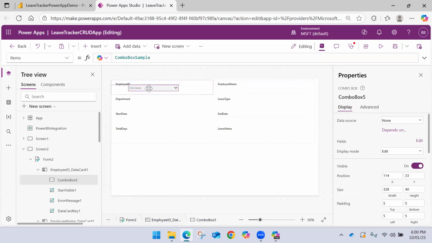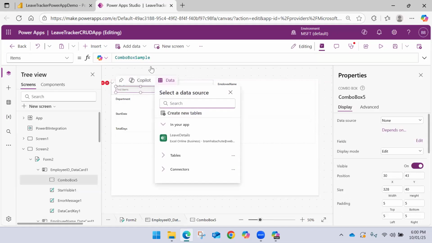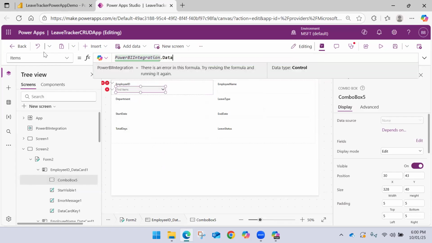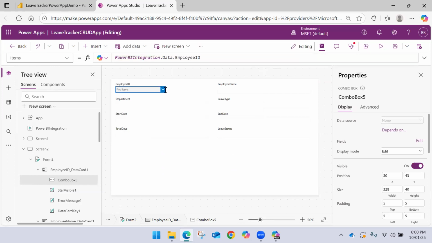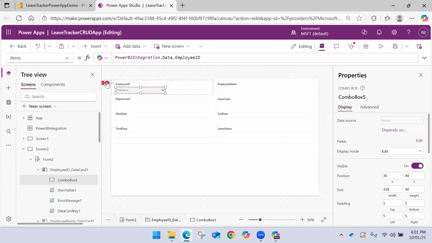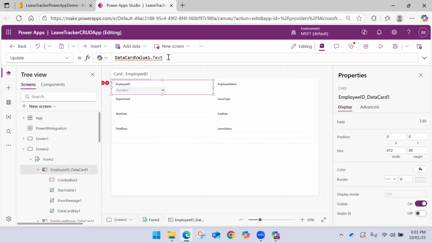And here, okay, so I will use this like this. And here I can say Power BI integration dot data dot employee ID. Right, if I play this, yeah, I can search and I can make the selection of employee ID. Yes. Now, this is the one thing I did. Okay, what is the error? So data card value dot one.